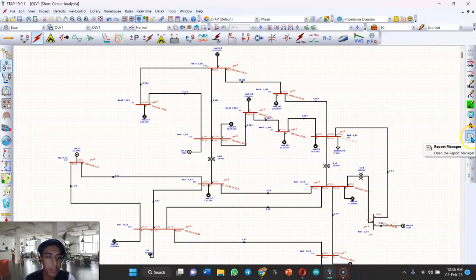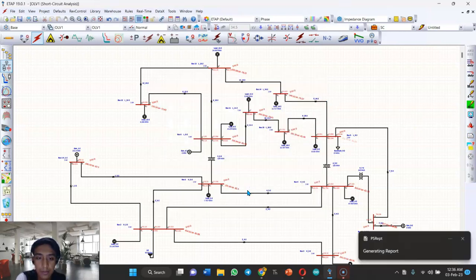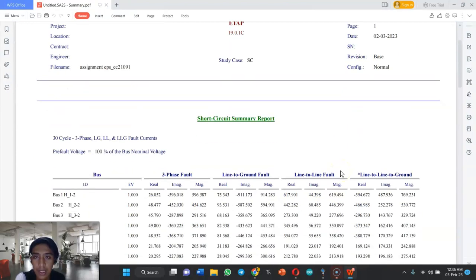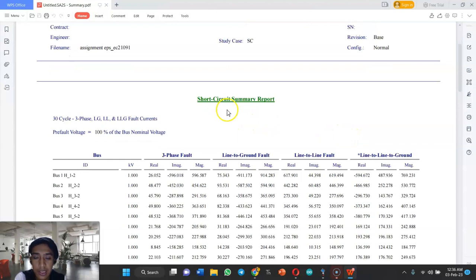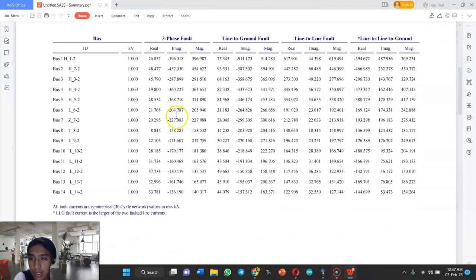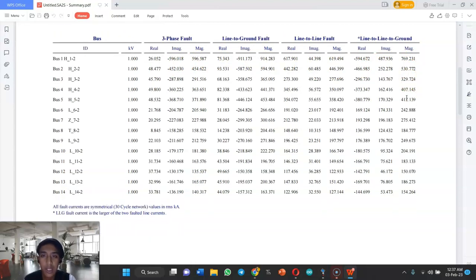We open the report manager and check the summary. Here is the information and values that we should get for the short circuit summary, the short circuit summary in minimum conditions. Here it will show the 14 bus bars, with 3-phase fault, line to ground fault, line to line fault, and line to line to ground fault. It will give different values from the maximum conditions.